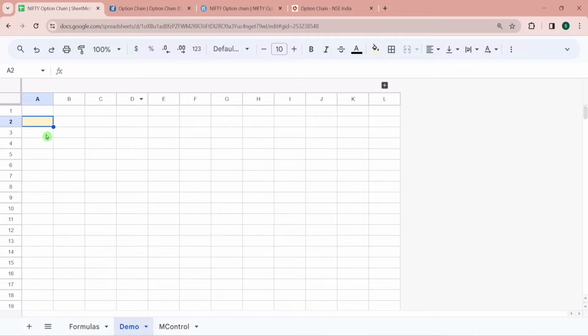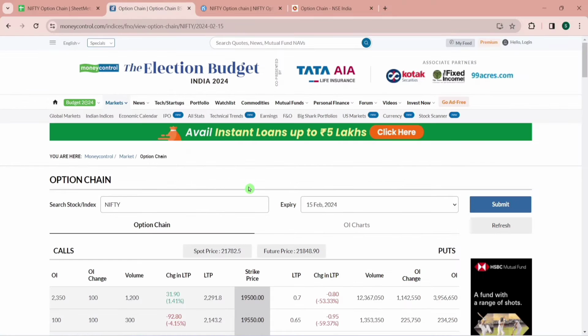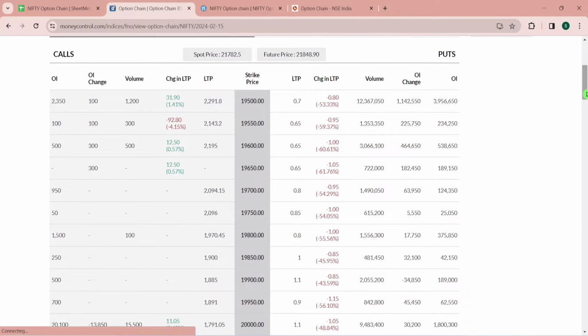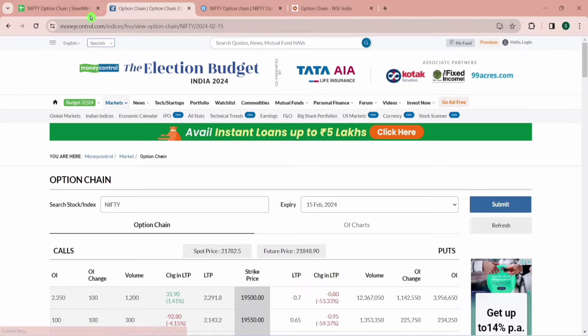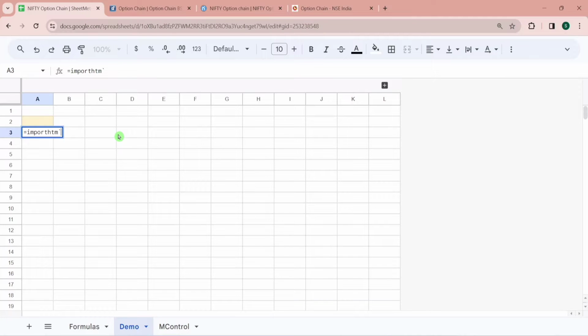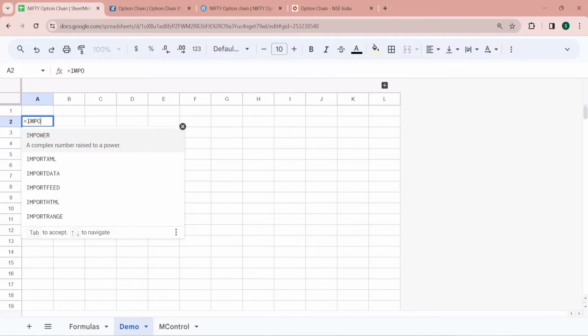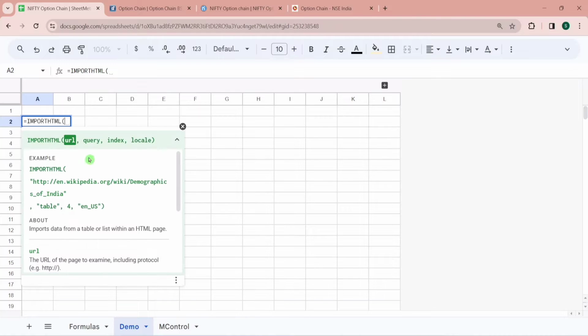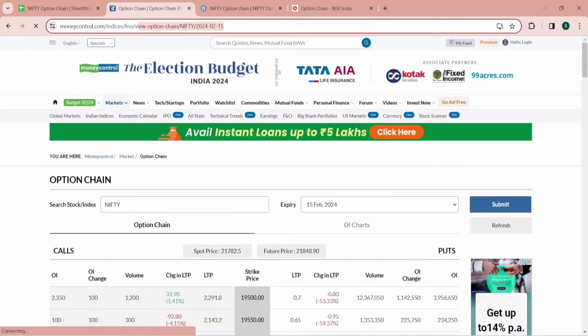So the first function is import HTML. What import HTML does is import data from a table or a list in an HTML page. All these are HTML pages, and this is the table, right? So you have to pull this data and give this command over here. I'm writing equals and then typing import HTML. Then let's see the syntax: URL, the URL from which you want to pull this data. So this is the URL.